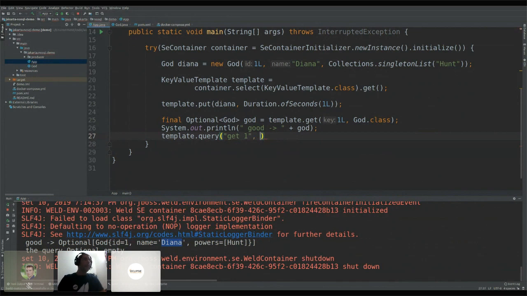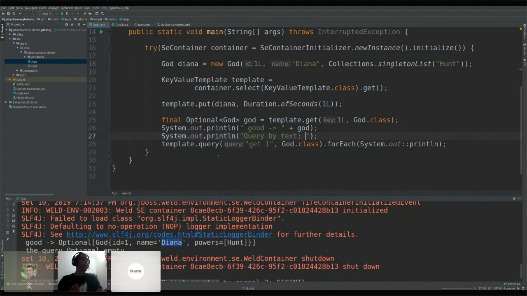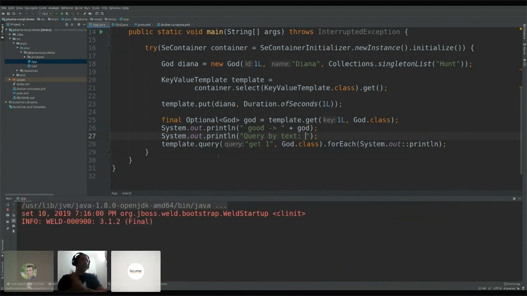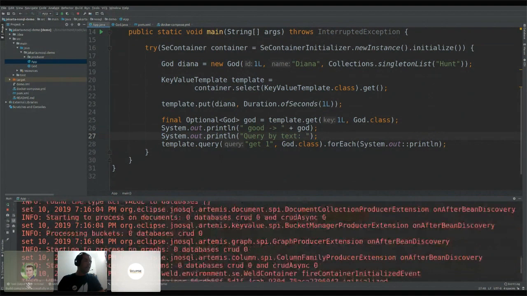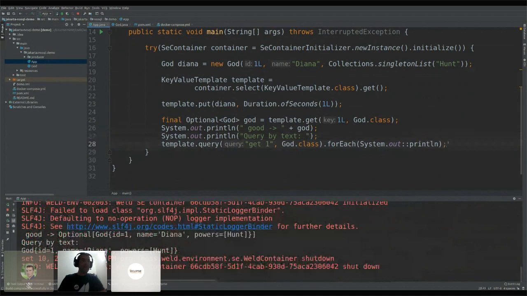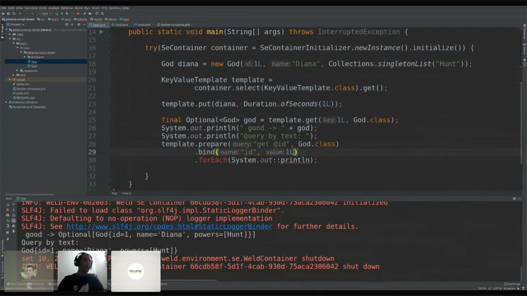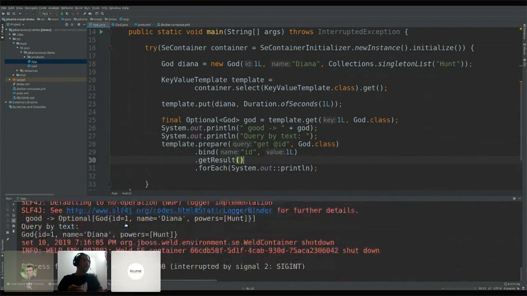So I need to define the way to serialize this guy. And let's do it for each. So System.out.println, result, query by text. And let's execute this guy again and see the query by text. Of course, you have the feature of prepared statements. So if you'd like to do something like prepare, define the ID here, you can bind the ID with one value, and then execute again. And let's see what's going on.